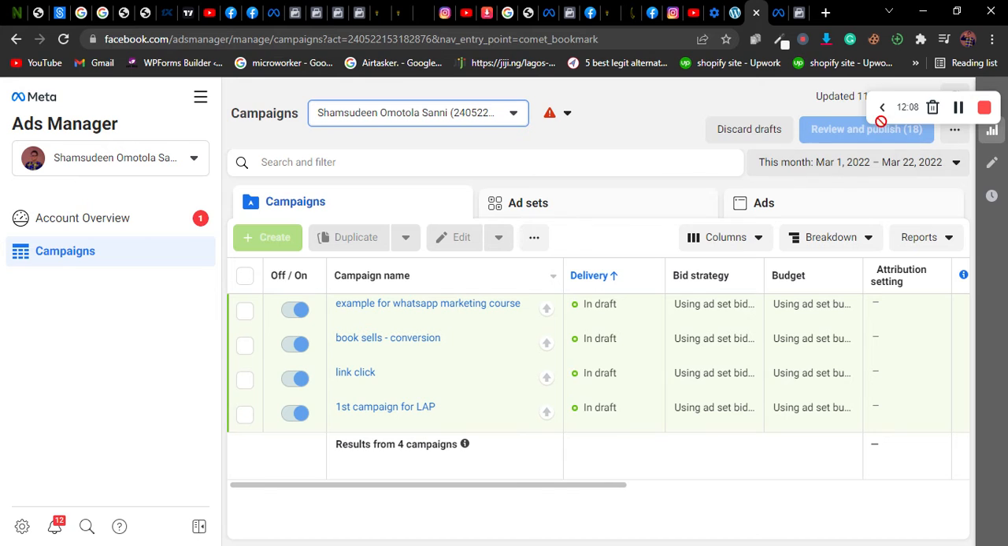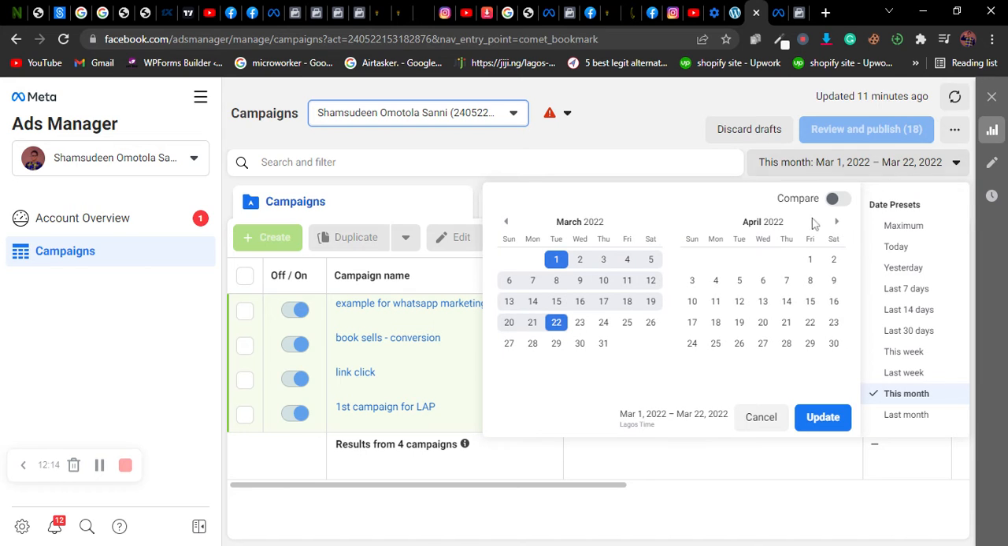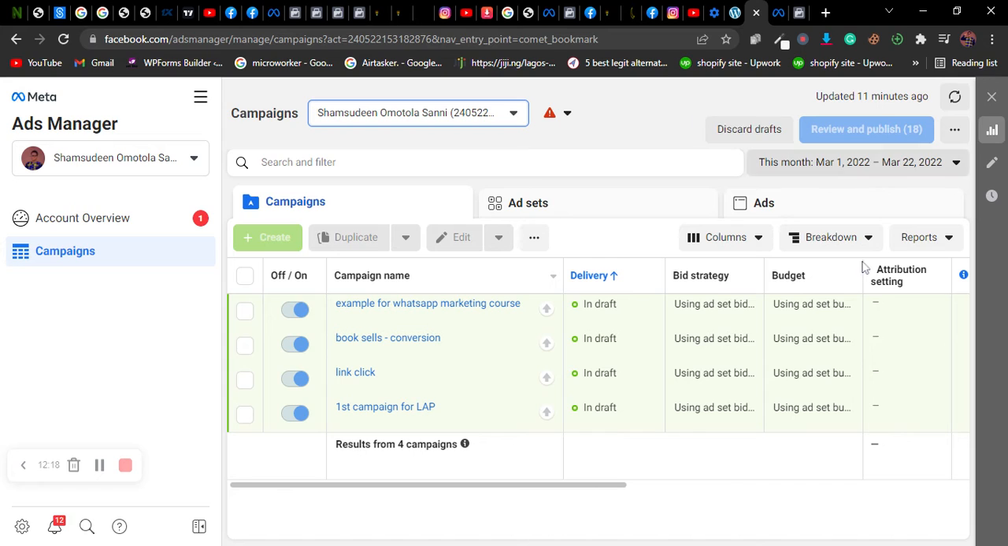So what else do we have here? We can see this month here. This month is just for us to choose the time frame we'll be using to view all these details here, like the breakdown of how your ad is going.